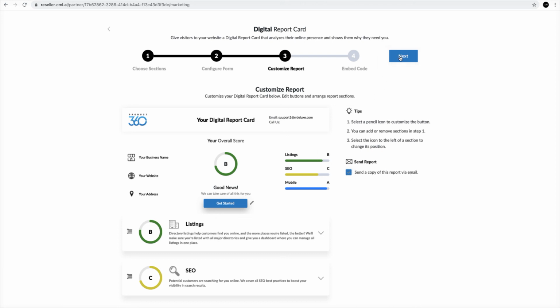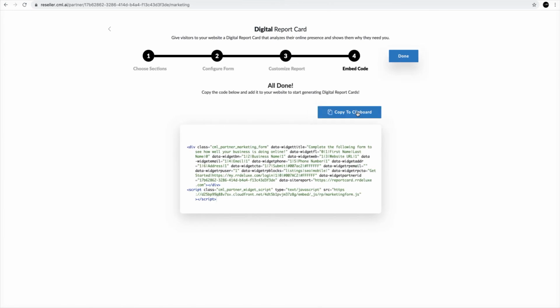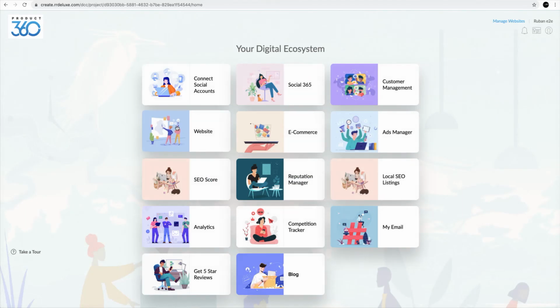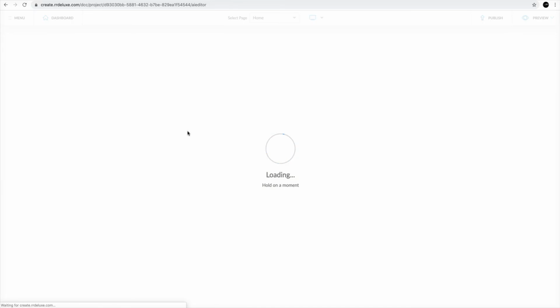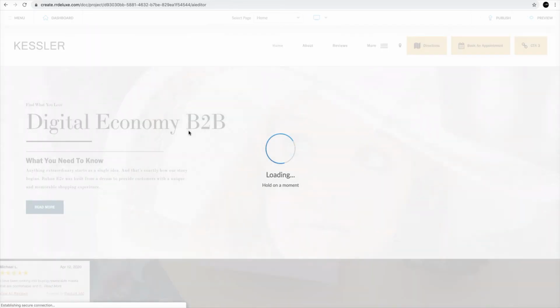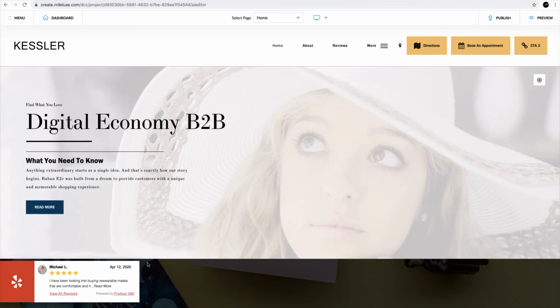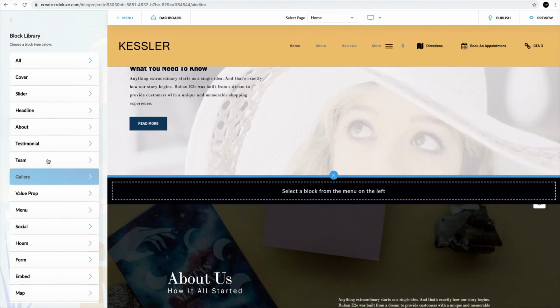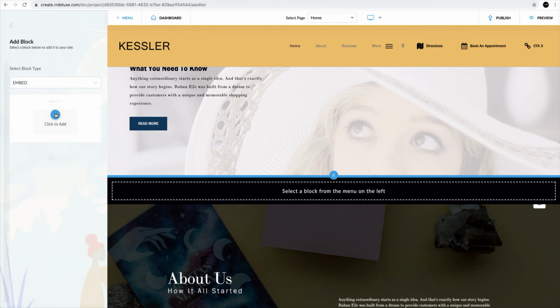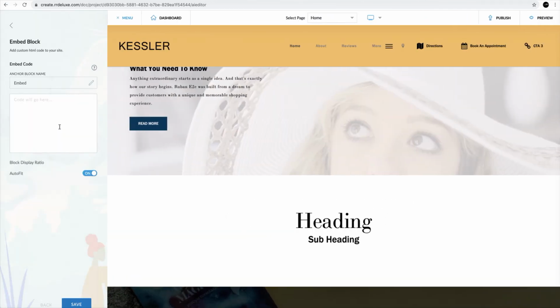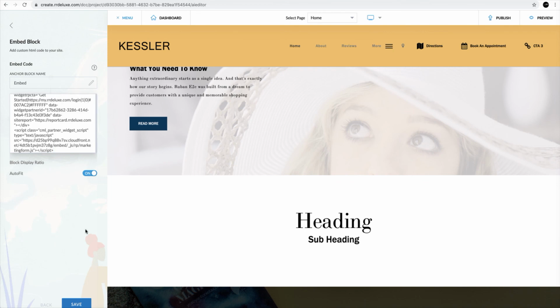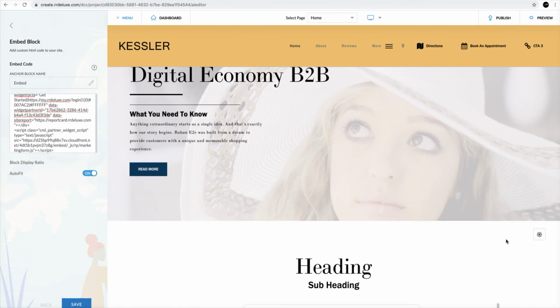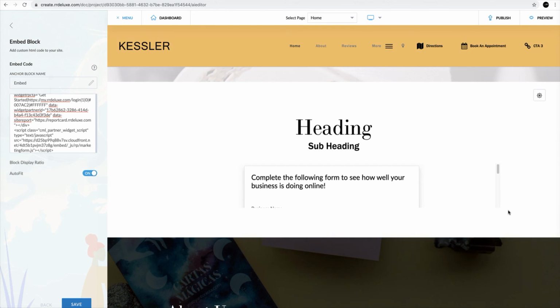Once we're done here, we'll want to select Next, and we have our code. So we'll copy the code, and then you'll want to go to your website, and then go to your website builder. We can add a new section here, embed, add, and we'll want to paste and select save. So now we can see our form here.